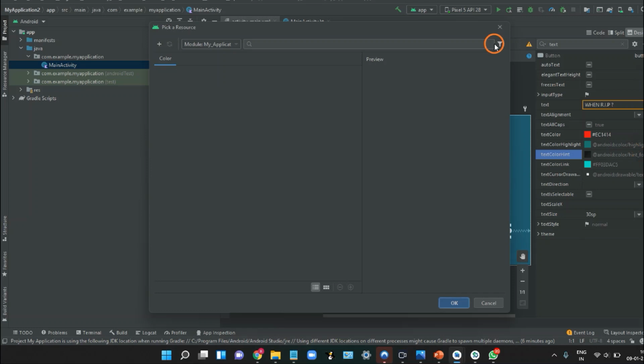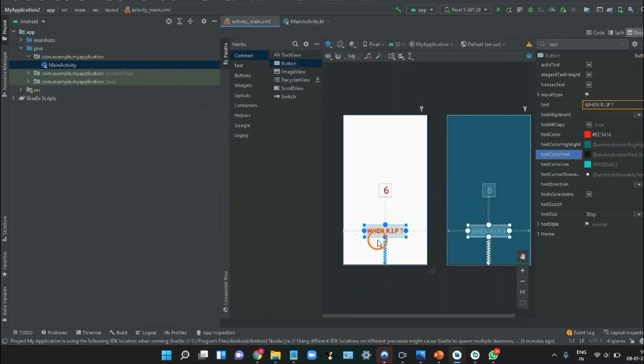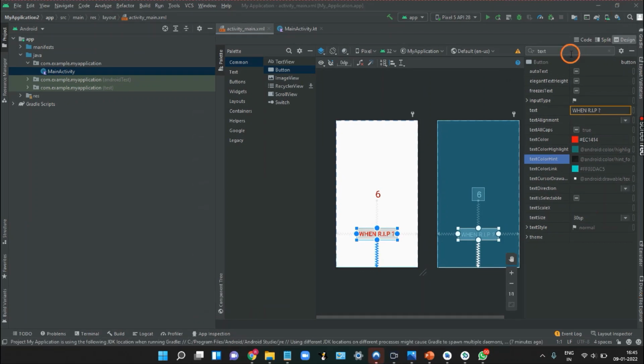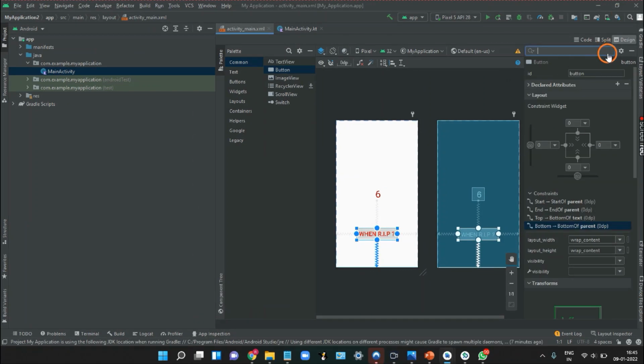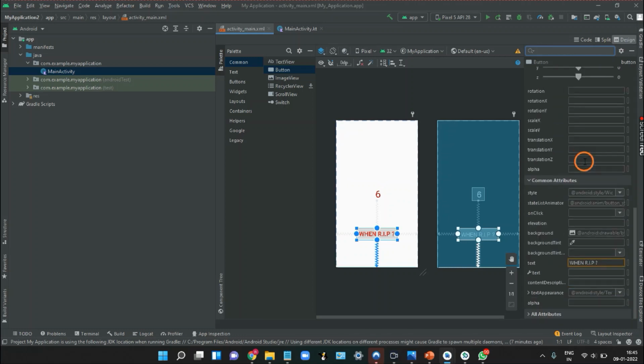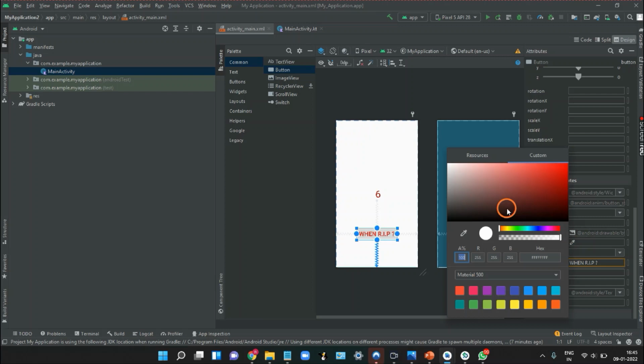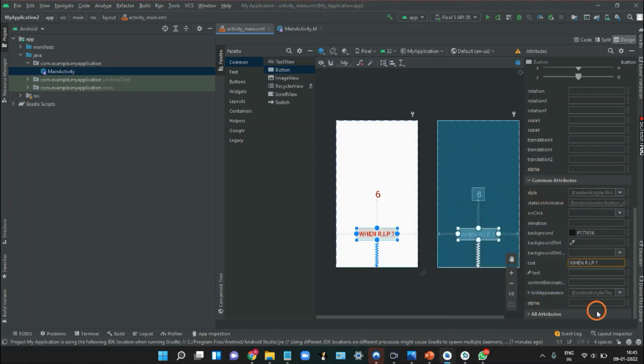Now let's work on the background color of our button. For that, just click here and erase it. So you will see some attributes here. Scroll down, and here you can see background. On this, click on this image, and now you can change the background color. So I'll change it to black. So you can see the background color is changed now.